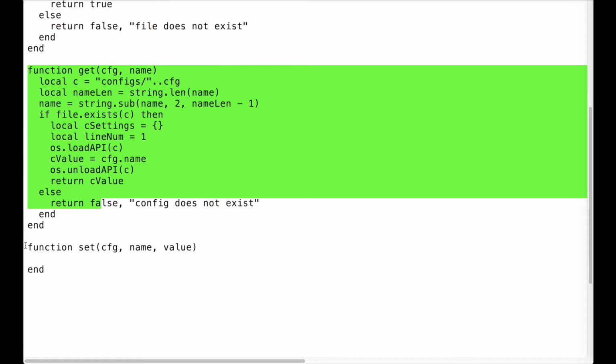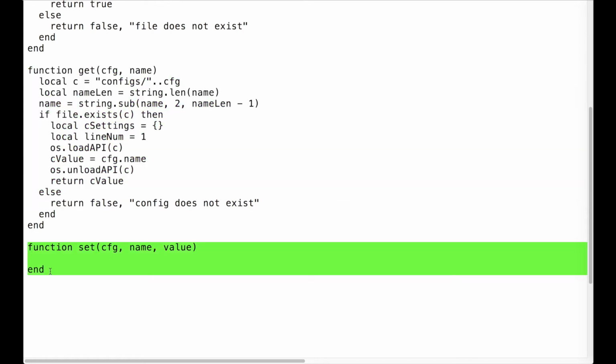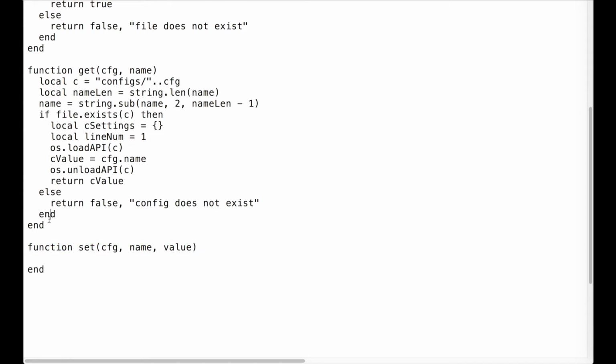So, if we have time, we're gonna do the function set this episode. But if we don't, then we're gonna do it next episode. We're definitely gonna get through the get this episode.